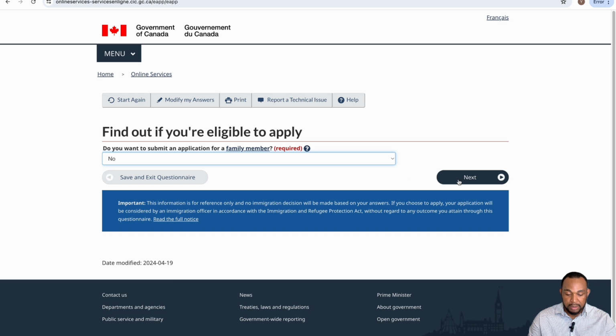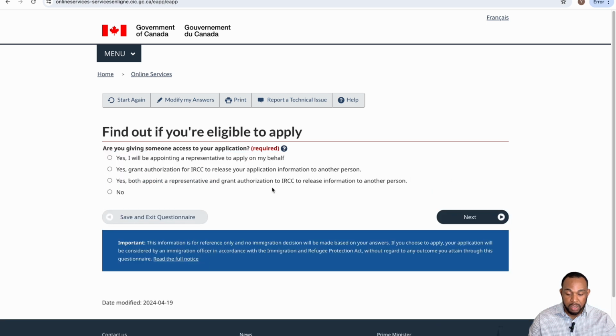There you go, next. This question is if you have a representative, if you have an RCIC consultant who is doing the application for you. If no, just say no. I always suggest you say no if you don't have an agent who is handling this application for you.